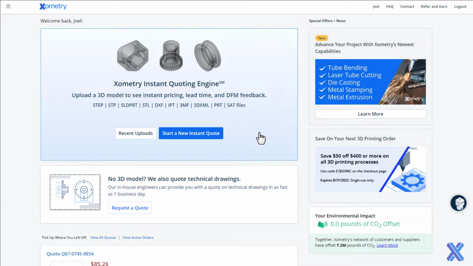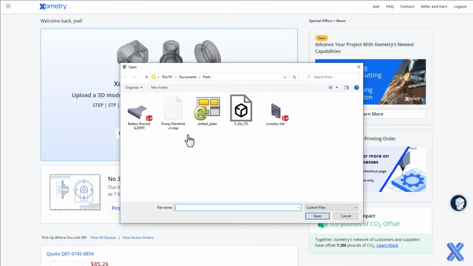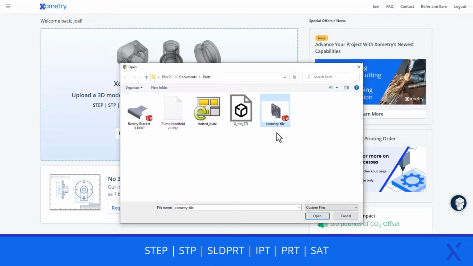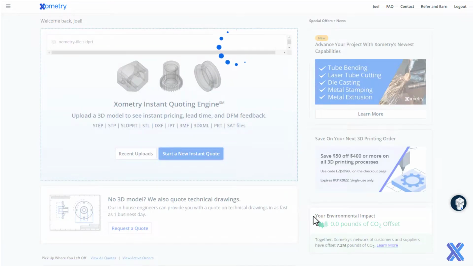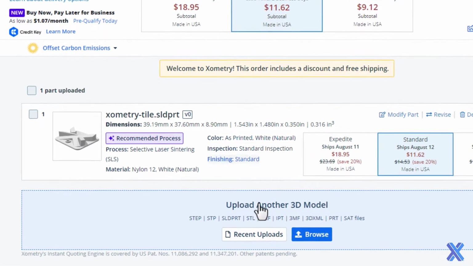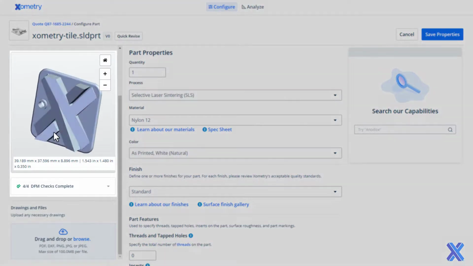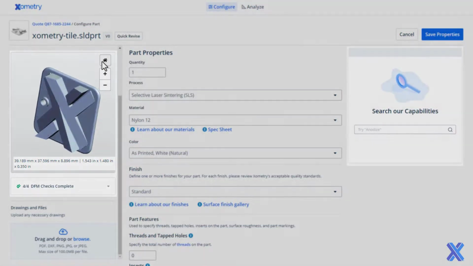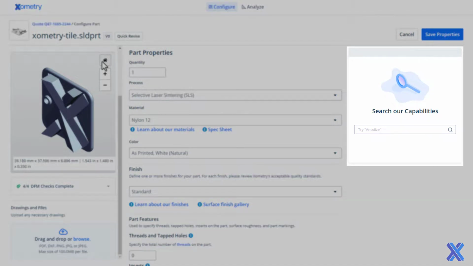Starting an injection molding quote with Xometry is just a click away. Our secure file upload system accepts most CAD file types. Feel free to upload multiple files at a time. Click part thumbnails to configure your quote further. Review your designs with our 3D viewer or use our built-in search tool to find helpful resources.